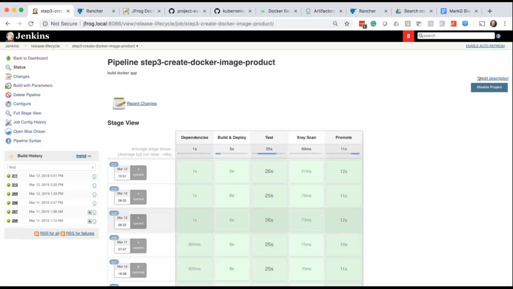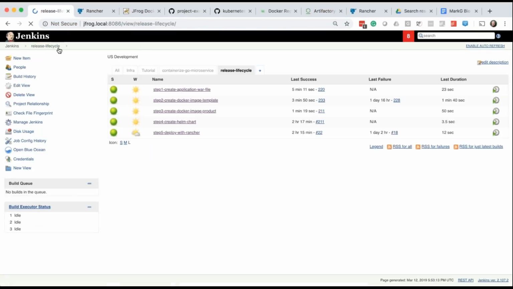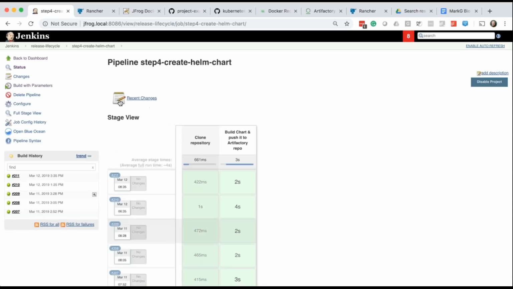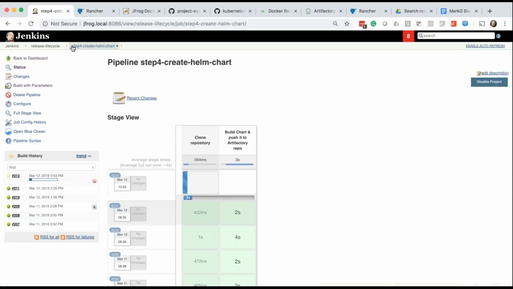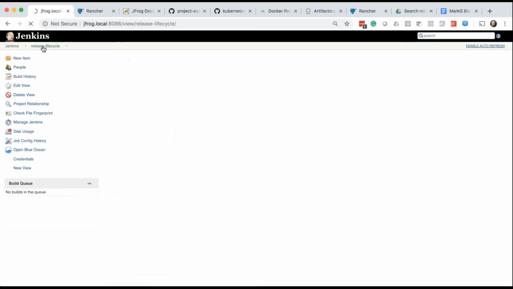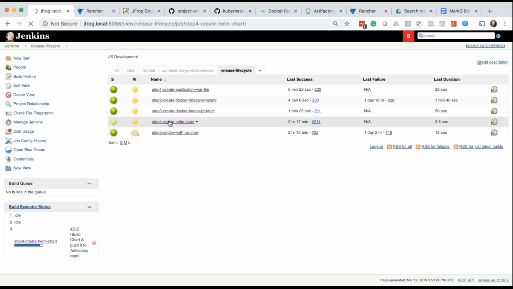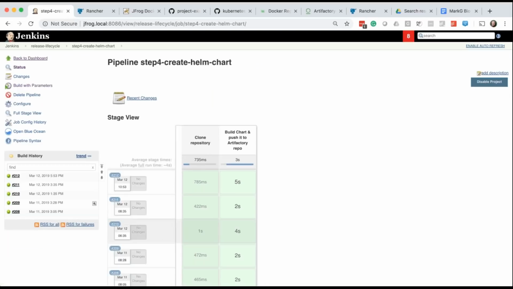And now we're going to start going into the quick parts. We're going to build out the Helm chart, and we are going to deploy it with Rancher.